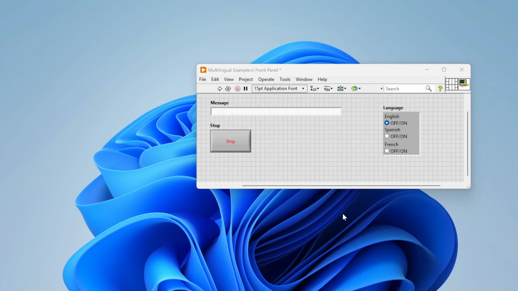Hey everybody. So today I just wanted to do a quick video on how you can create multilingual LabVIEW applications. Just as a precursor, there are a whole bunch of different toolkits available out there for creating multilingual applications already. Some of them are free and some of them are paid. So there's kind of a mixed bag.